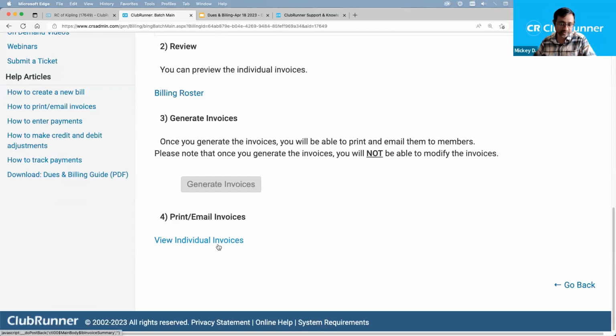I'm going to go down to view individual invoices, and I'm going to choose my honorary member at the very bottom. I'm going to scroll past my active members. My honorary Jamie is near the bottom. I'm going to print his invoice. Now, you may need to do a mix. Maybe half your club wants printed, maybe half your club wants emailed. Like I said, you can do whatever works best for your club.